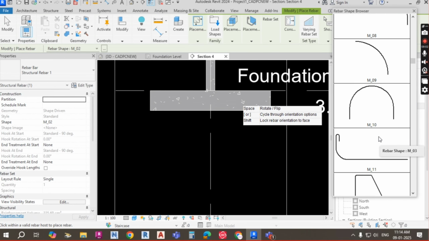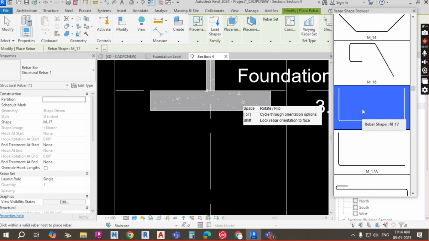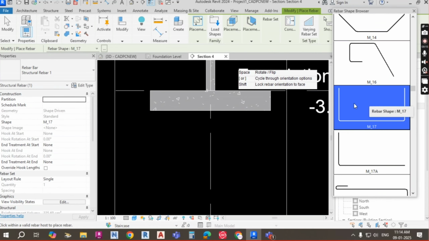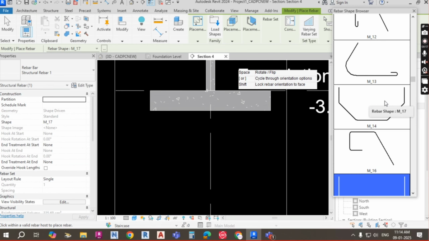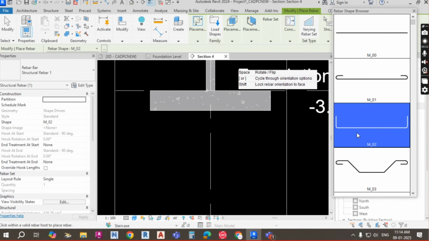You can see, if we go here, M17, this shape we can also take if the footing thickness is more than 650. If the footing thickness is more than 650, at that time you have to go with M17. If the footing thickness is less than 650, then you have to go with M02. M02 is the shape. So you just click that shape.